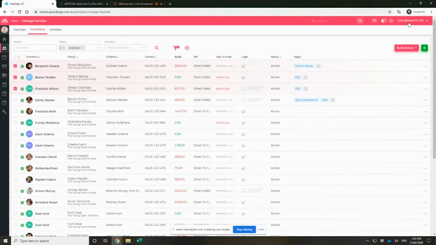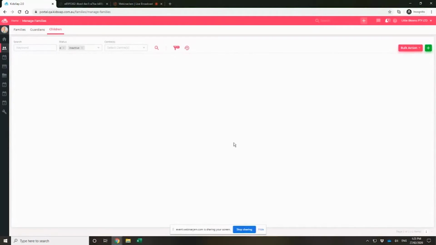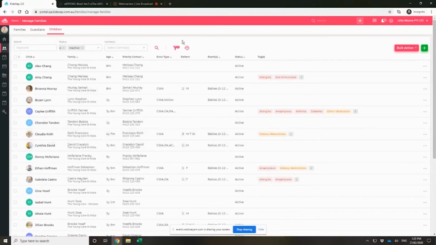Now what we're going to do next is switch over to the Children tab, which is on the top left of your screen. And this will give you different information. So this will give you an overview of the children's information. All right, so this is the Children tab, and I will explain to you quickly the different columns that you will see. So again, this will give you an overview of the children, so you can see their age, the primary contact. Now, the next exciting one is the enrollment type.